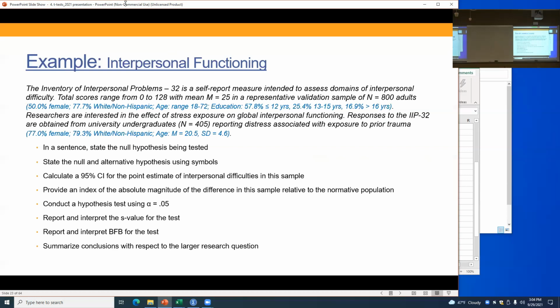This is measured in terms of assessing domains of interpersonal difficulty. We've got scores ranging from 0 to 128, with a mean equal to 25 and a representative validation sample of 800 adults. I think this is from the manual. I think I pulled this, so this is real life. Validation sample, 50% women, 77.7%, a little over 3/4 white non-Hispanic. Age range 18 to 72.